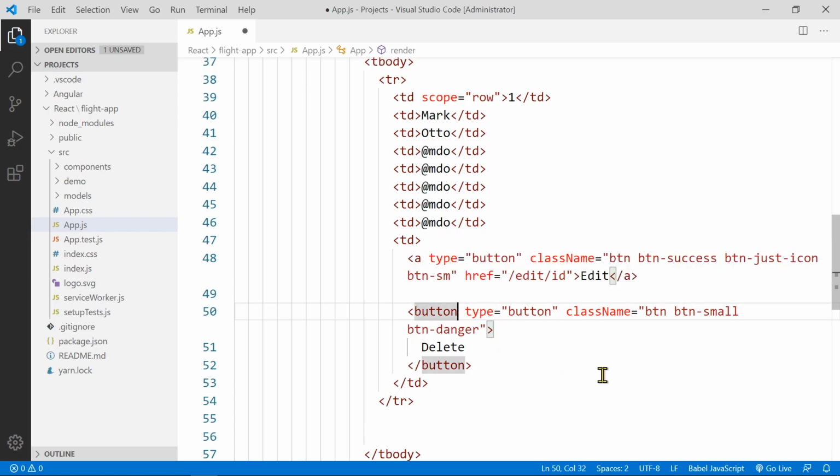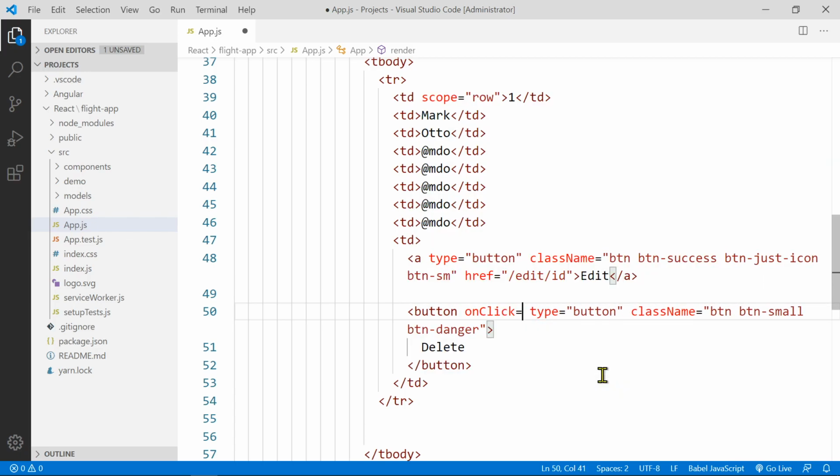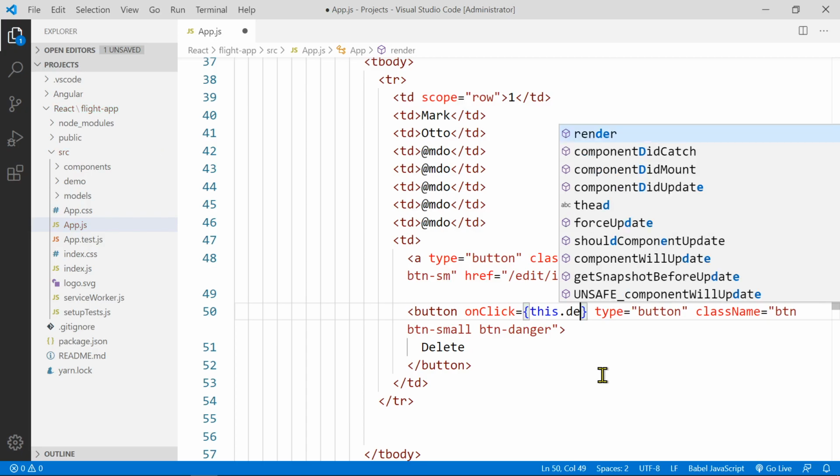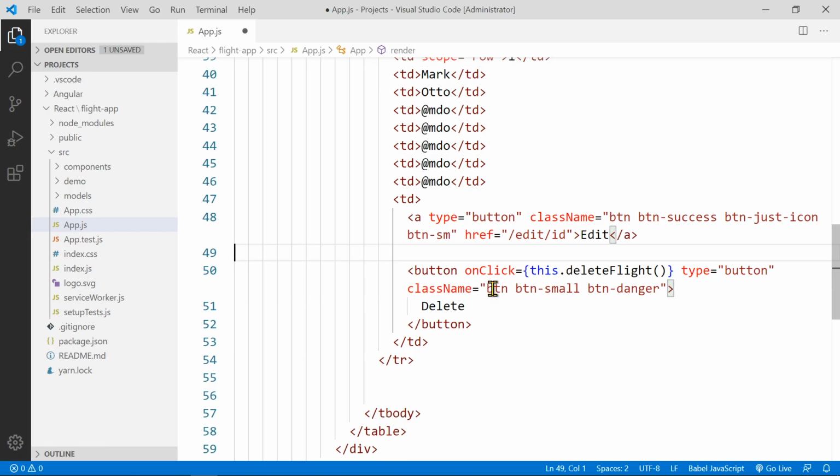And this button, when we click on it, we have a click event attached to it, and it's going to load a function. The function will call this dot, we don't have it yet, deleteFlight. I just put a placeholder for now. We'll come back and fix it. So that is the things that we want. If I run it, it's not going to work because I don't have this function yet.